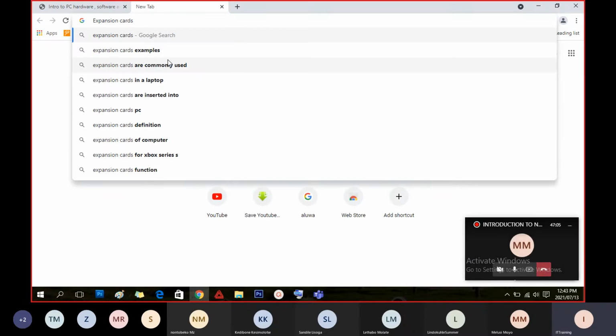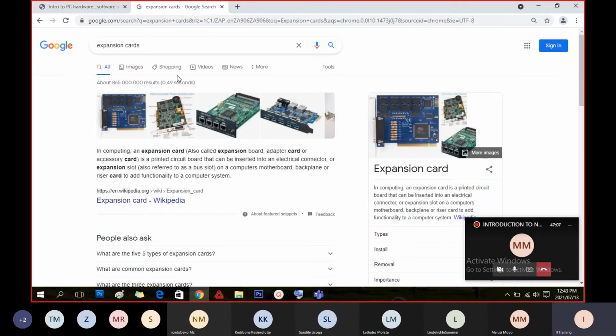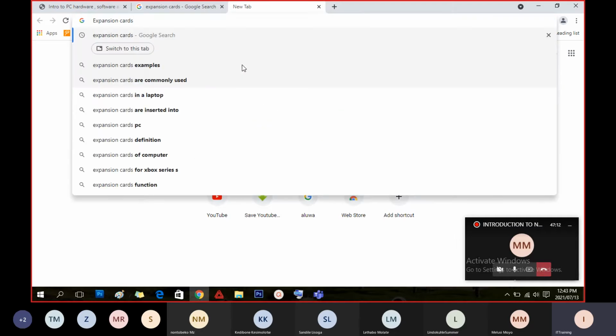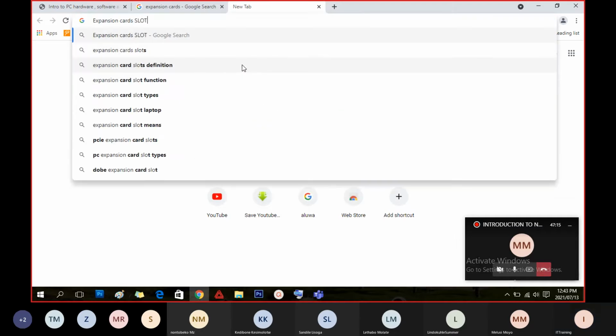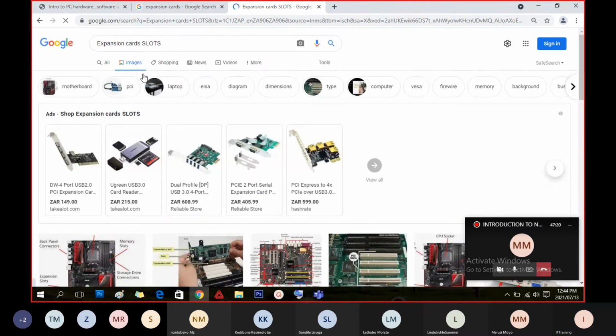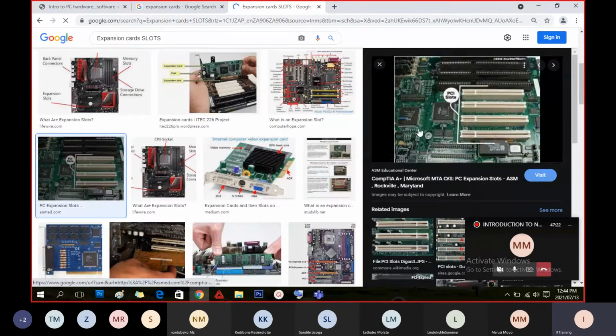So most of the time, let's just look at the expansion cards and expansion slots. Okay, so we have seen that on the motherboard, we have these looking things. So guys, these are the expansion slots whereby you put in your expansion cards. So basically, an expansion card gives extra functionality to the motherboard.